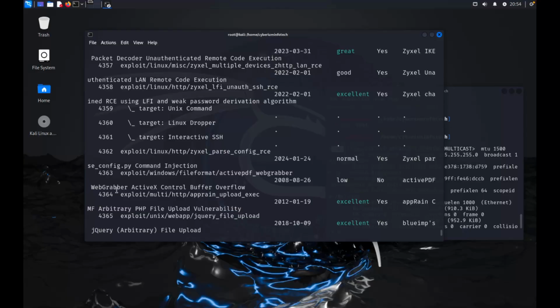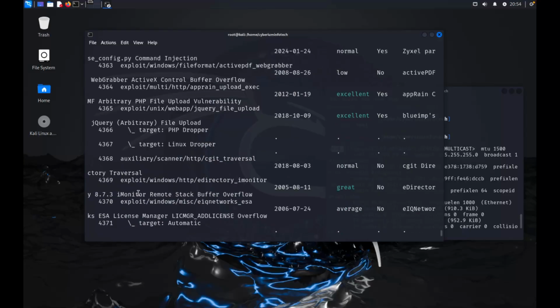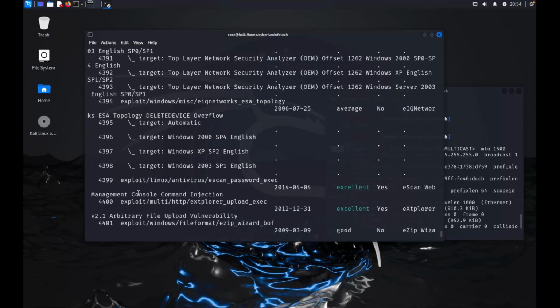Hi, hello, am I audible to you? Okay. So this is how you can use Metasploit. Got it?